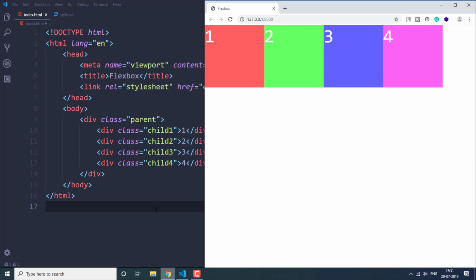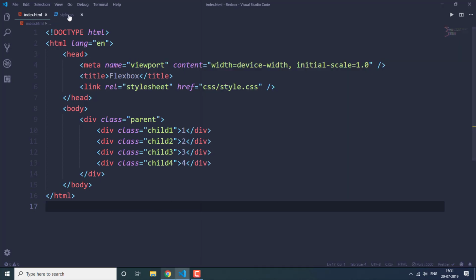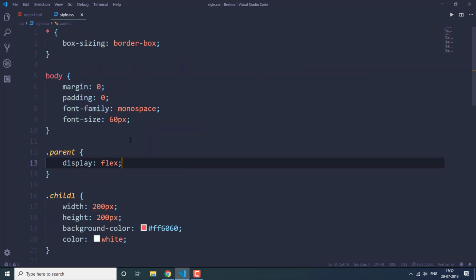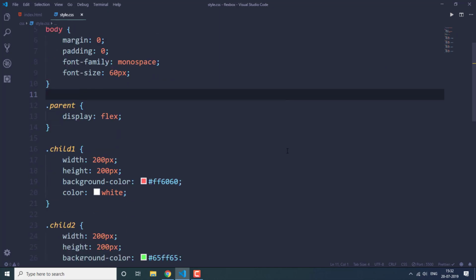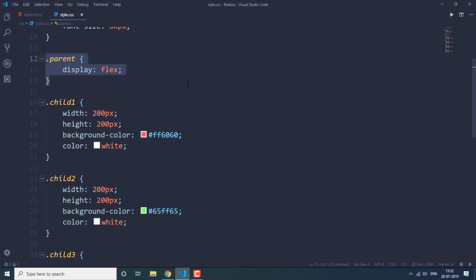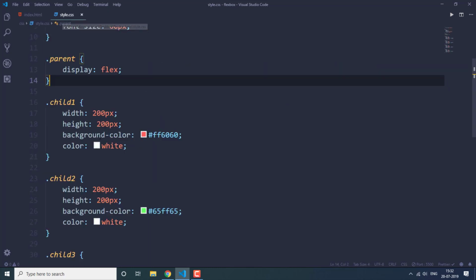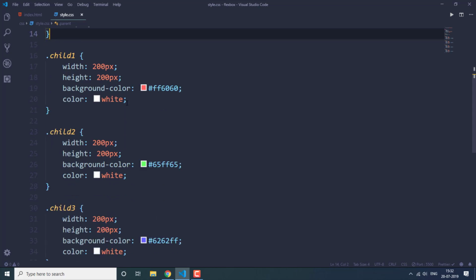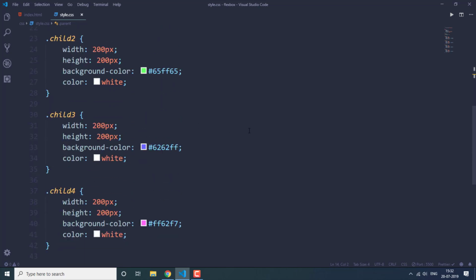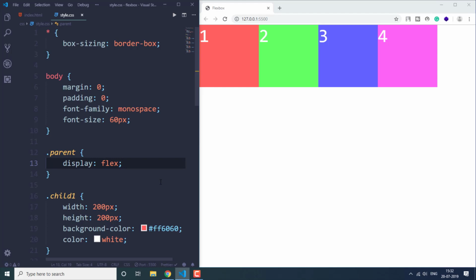Now let's see the CSS for this. I have the CSS file linked here, as you can see. Let's go on to that file. If you want to write this CSS, then you can pause the video. This is the CSS for the parent div, and these are the CSS properties for all the child divisions. Okay, so now let's get started.